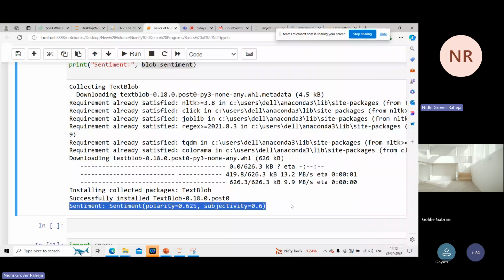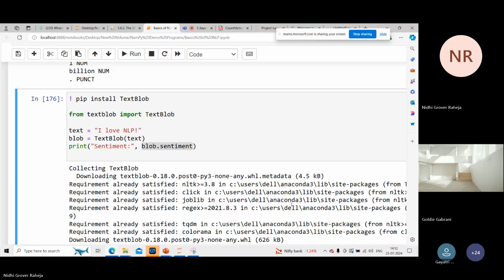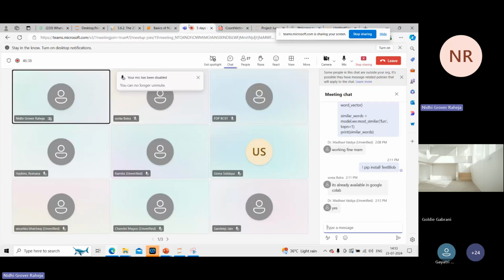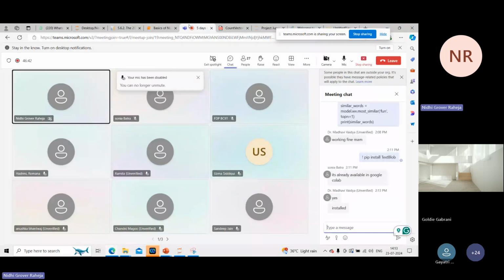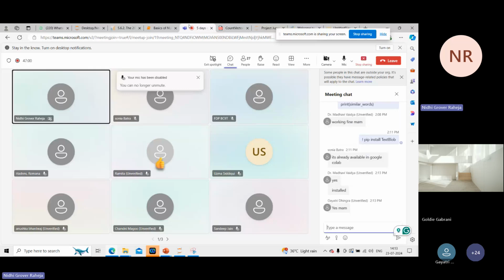First of all, just try to implement this. Are you able to install this? Just give me a check. Everybody, please give me a check. Are you able to do this? Yes, it's already available in Google Colab. Great. Installed. Okay, Dr. Mavi, thank you so much. Rest of you guys, are you able to do this? Just give me a quick check. Okay. Thank you so much, Gayatri ma'am. Thank you, Dr. Madhvi. Thank you, Sonia ma'am. Okay, thank you for the check.